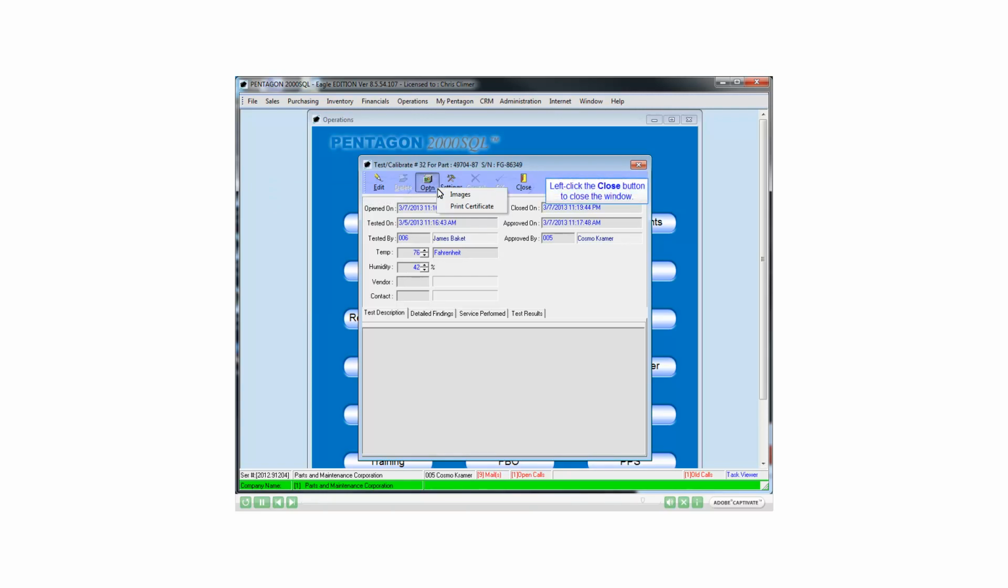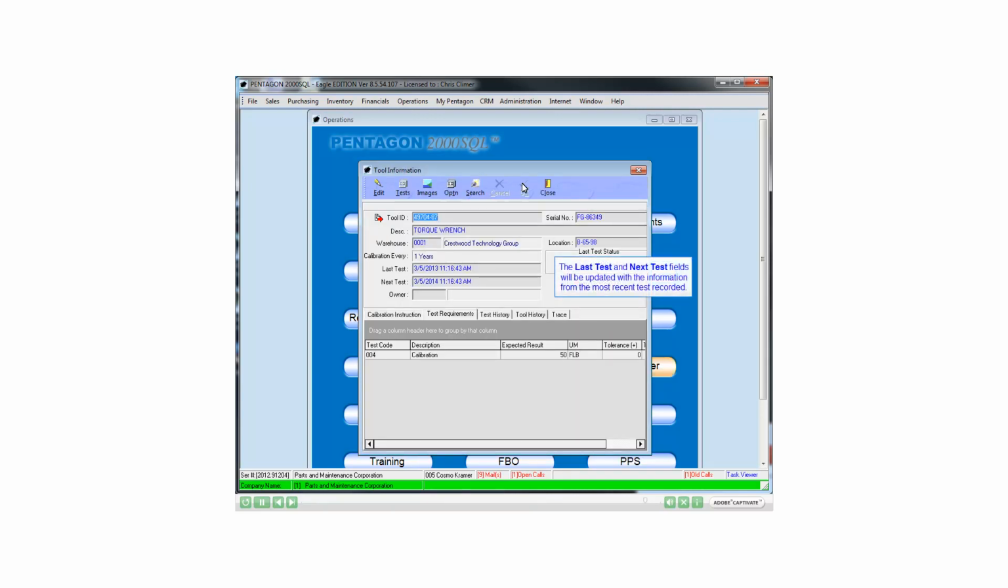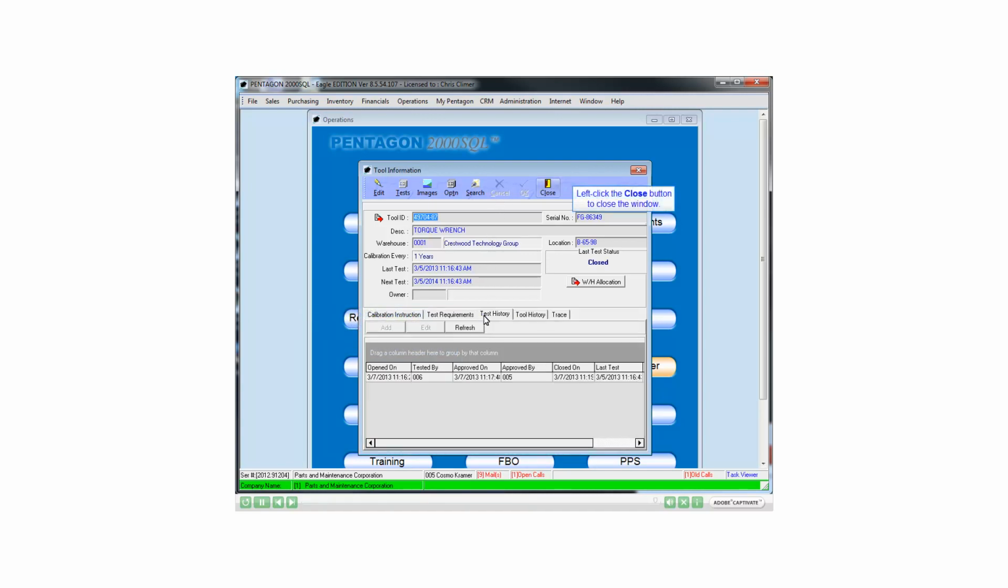Left-click the Close button to close the window. The Last Test and Next Test fields will be updated with the information from the most recent test recorded. Left-click the Test History tab to view all previous tests recorded for this item. Left-click the Close button to close the window.